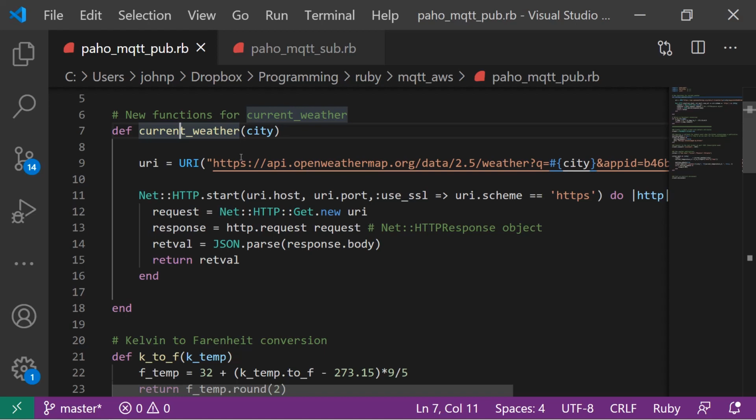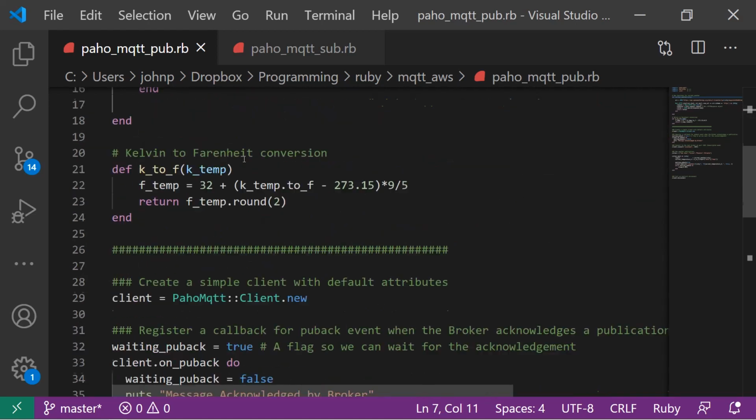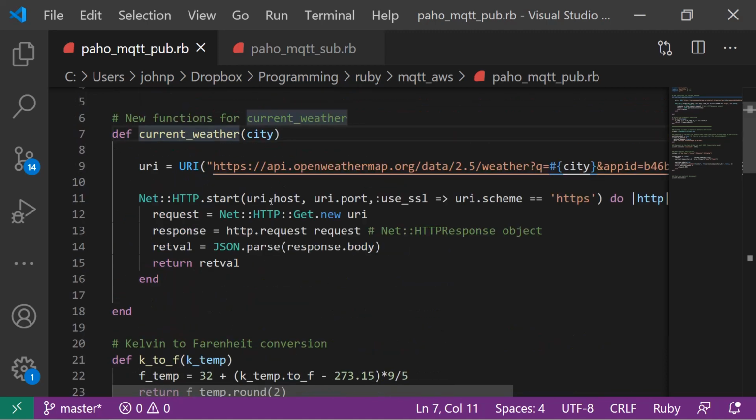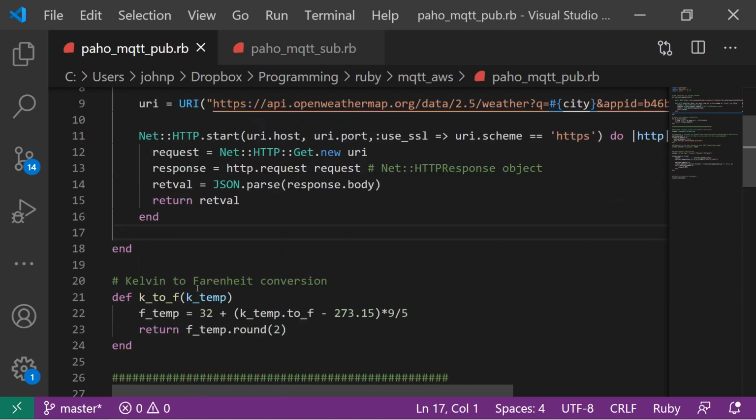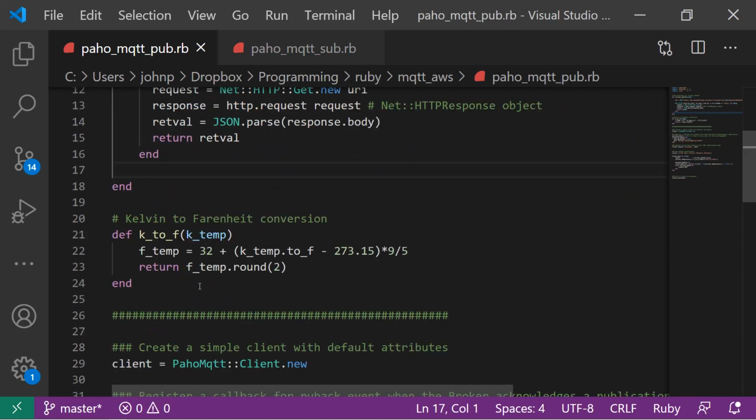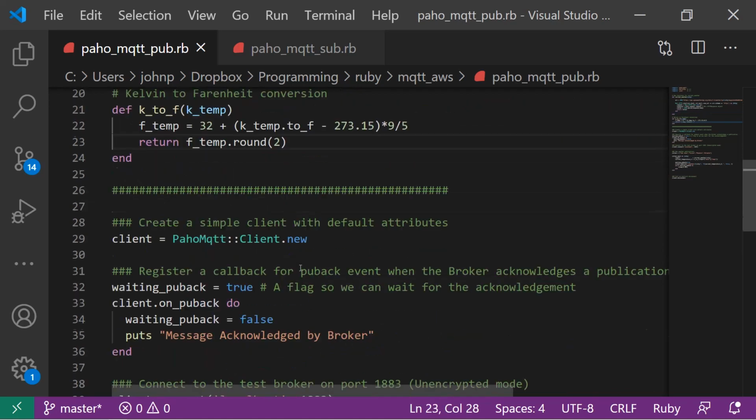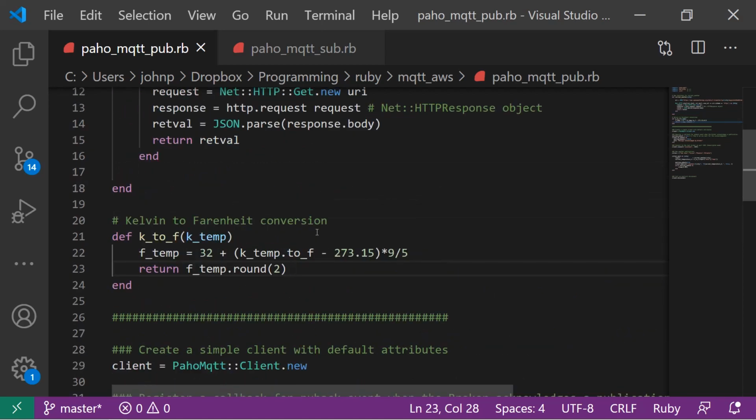There's one little utility function that I put in here just for convenience sake, and that is Kelvin to Fahrenheit. Their API that hands back the weather data returns everything in Kelvin, and I have a problem using Kelvin to figure out if I want to go outside or not. So I just built a little utility function down here.